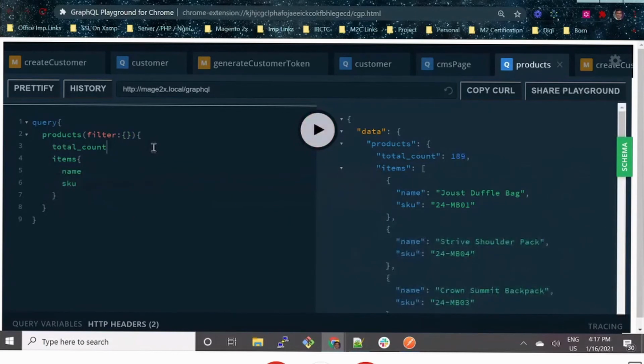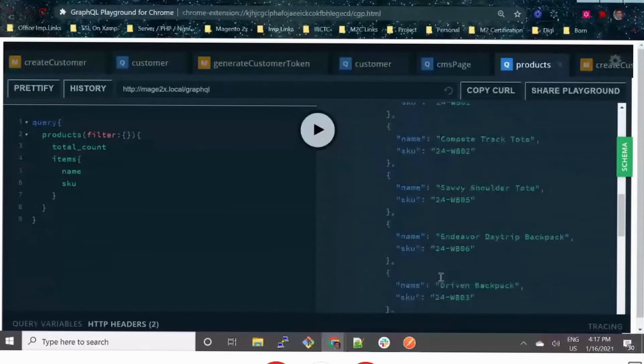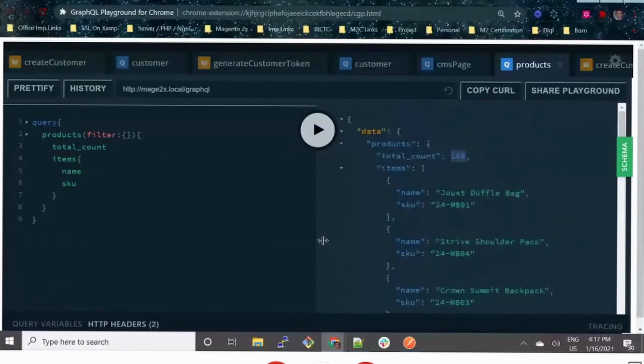Okay, so now you will see that its total number of counts is 189, but it's still not loading all the products, it's loading only a limited number of products. So let's use pagination and the page size on the current page.